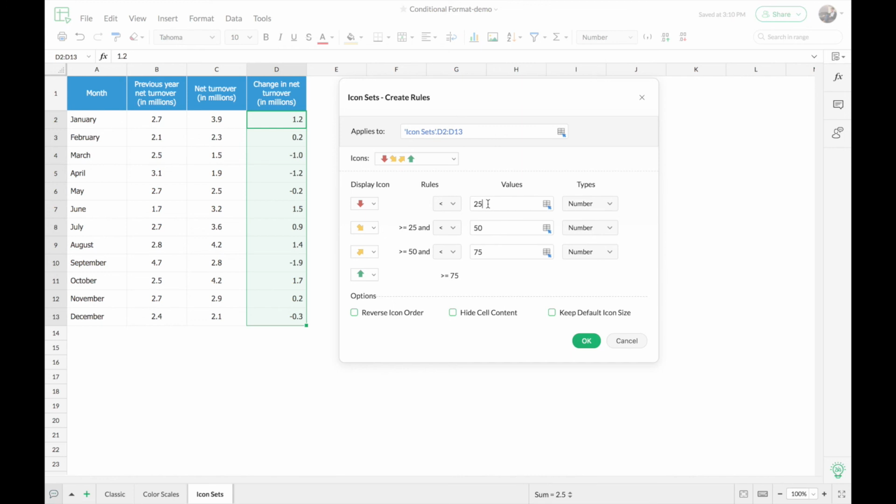So now I'm going to change the rule here. For those cells which have values that are lesser than -1, I want the red downward arrow to be used, and similarly for those cells that have values between -1 and 0, I want the yellow downward arrow to be used. And then for those cells that have values between 0 and 1, I want the yellow upward arrow to be used. And for those cells containing a value that is greater than or equal to 1, I want the green upward arrow to be used. So I have specifically set rules or conditions for each of the icons in this set.